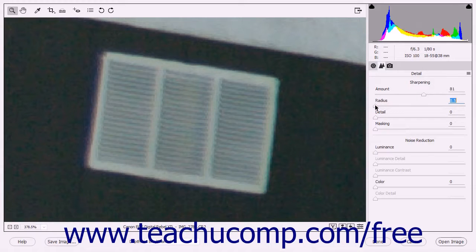The Radius slider adjusts the size of the details to which edge sharpening is applied. This should be set to a lower setting for an image with fine details. An image with larger details may be able to use a larger setting. However, using too large a setting will produce unnatural results within an image.